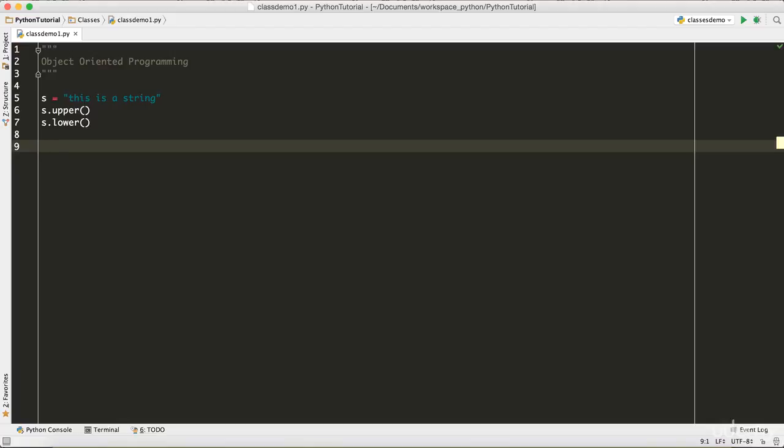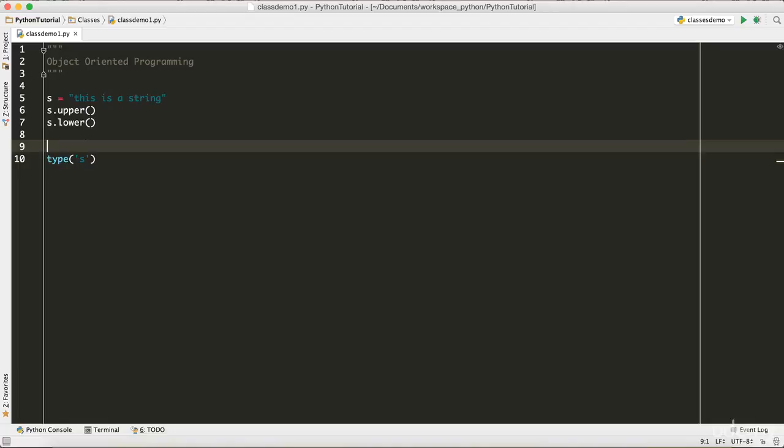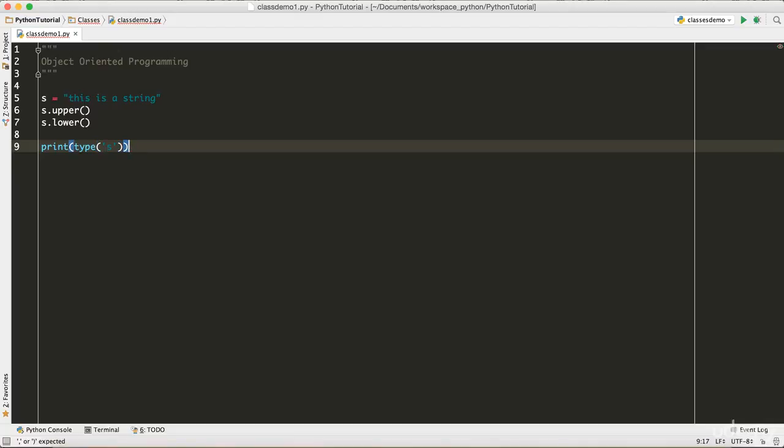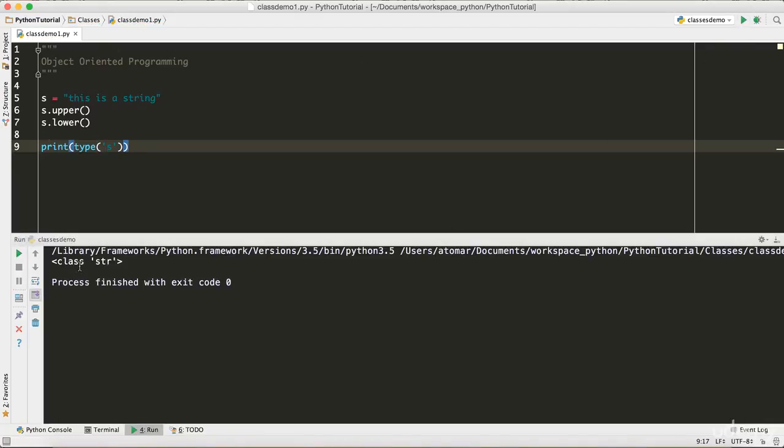Just to give you more of an idea, we've always been using this type method. So I have a string, right, and type. Let's print it out. If I print this out, it shows me it belongs to the class called str, right? And this is the type of s. So basically s is an instance or object of the string class, and string is the whole class. s is one instance of that particular class.